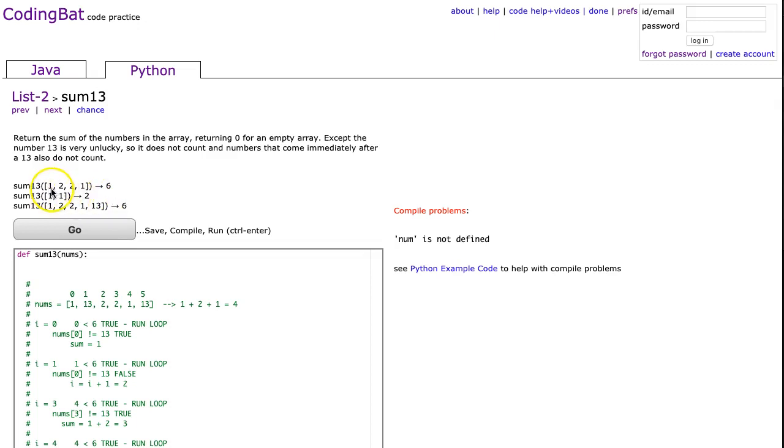We see that 1, 2, 2, 1 has no 13, so we just add them up and we get 6. 1, 1, we add them up, we get 2. 1, 2, 2, 1, 13. We ignore that 13, so we get 6. That's the sum of those.